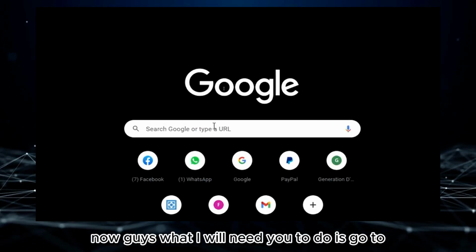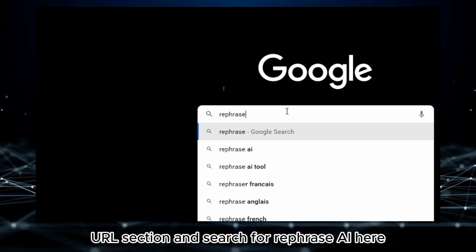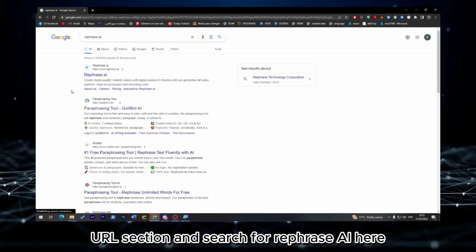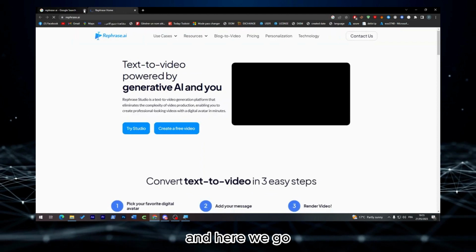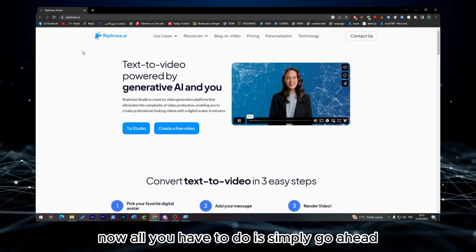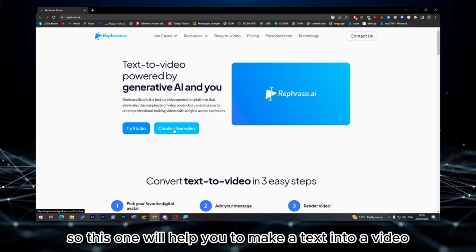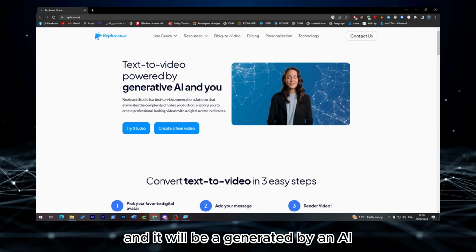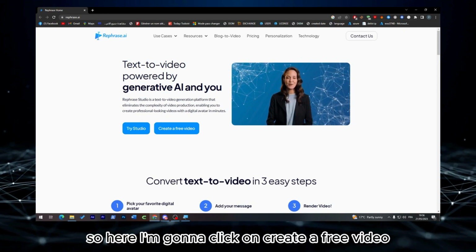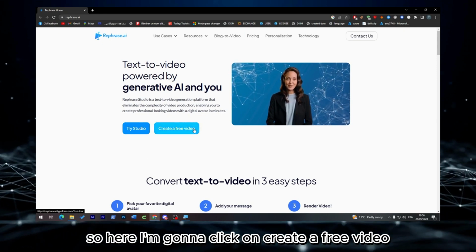Now guys, what I need you to do is go to the URL section and search for Rephrase AI here. Click on the first link and here we go. Now all you have to do is go ahead and create a free video from here. This will help you make text into a video, and it will be generated by an AI. So here I'm going to click on create a free video, and now just wait a little bit.